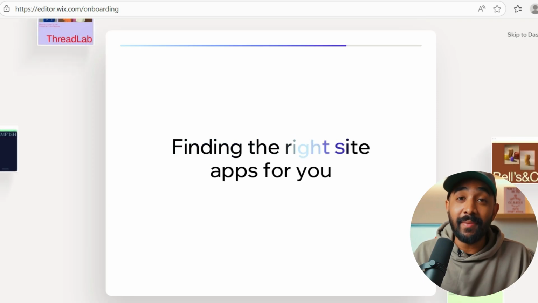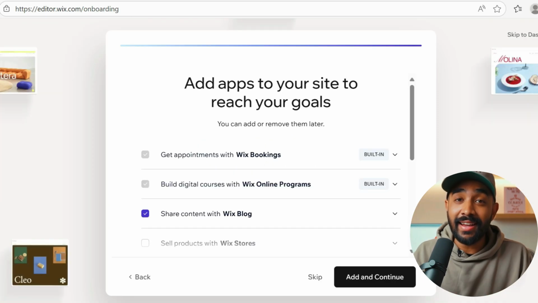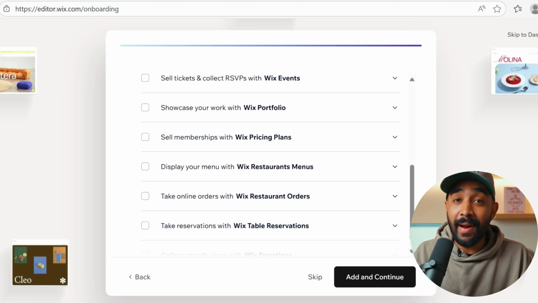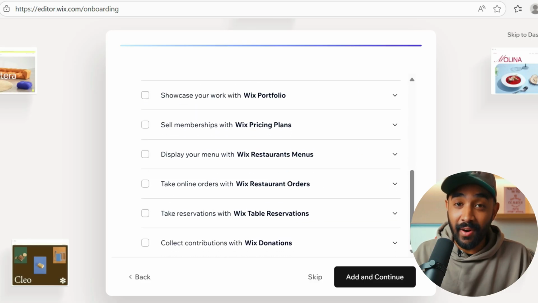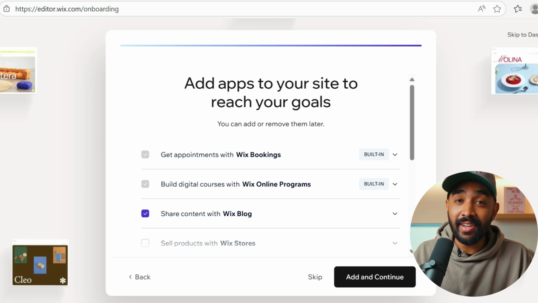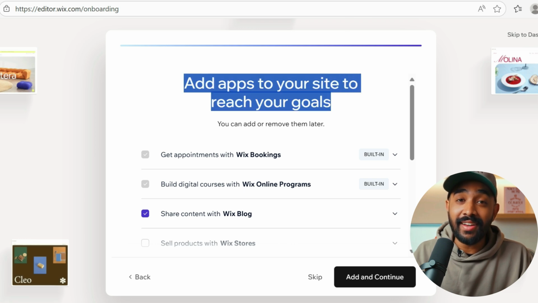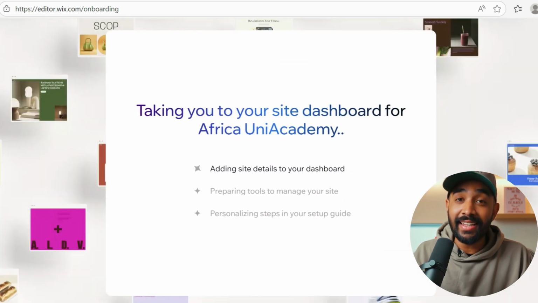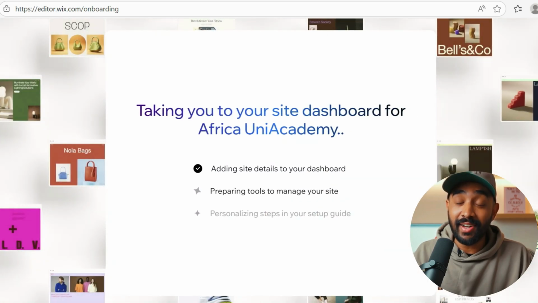As you can see, we are about to get our brand new website in minutes. How cool is that? Now here it is giving you more options to add some widgets, some apps to your website to enhance your goals. Look at the themes one by one and select any one you would like to use on your website. Otherwise, for me, I just click on Continue. Wow, the website is being created, taking you to your site dashboard for Africa Uni Academy.